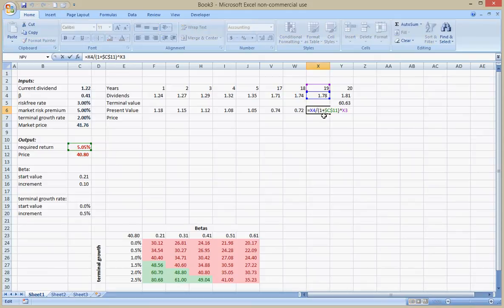In this last year though, I get two things. Not only do I get Y4, I get Y5, but I've got to make sure I'm paying attention to order of operations and put those in parentheses.